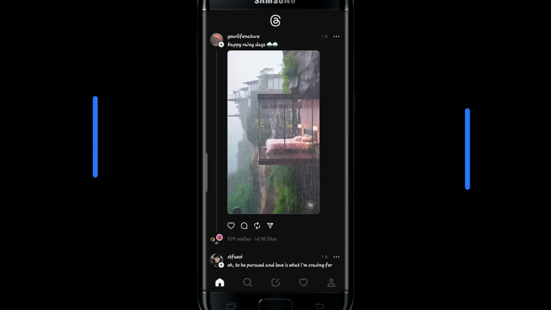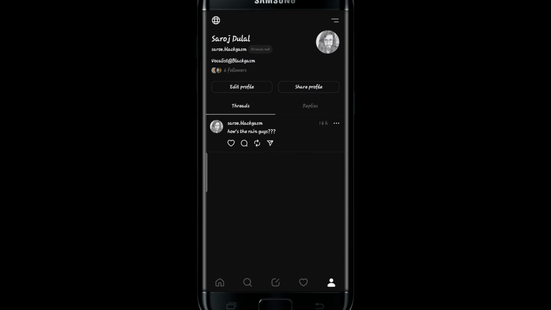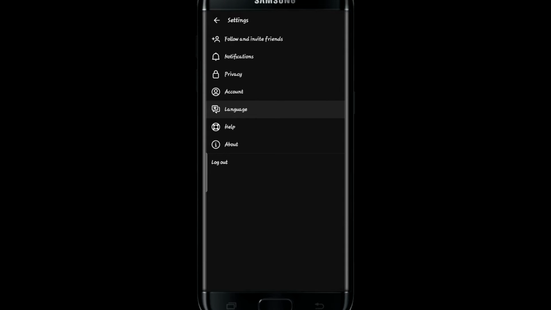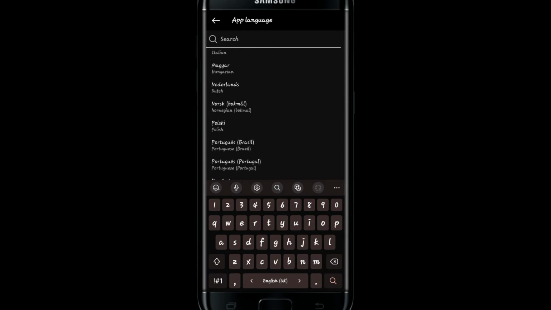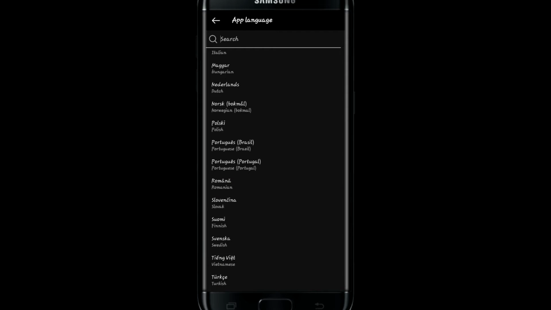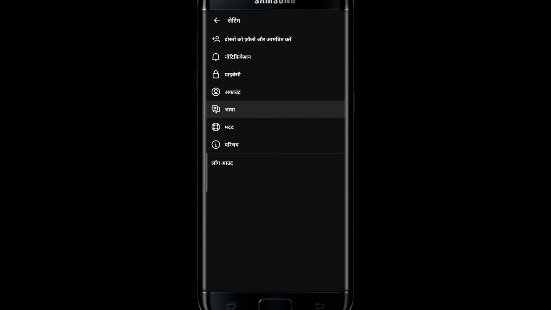Now, from the application homepage, tap on your profile icon at the bottom right corner. Now tap on the menu icon at the top right corner and then you can access the language menu by tapping on it. Now from the languages menu, you can simply use the search box to search for your desired language. Now since not all languages are supported with Threads application right now, you can look at all of the languages that are currently supported. Simply tap on the language that you desire on the application, and this will immediately make the desired changes.